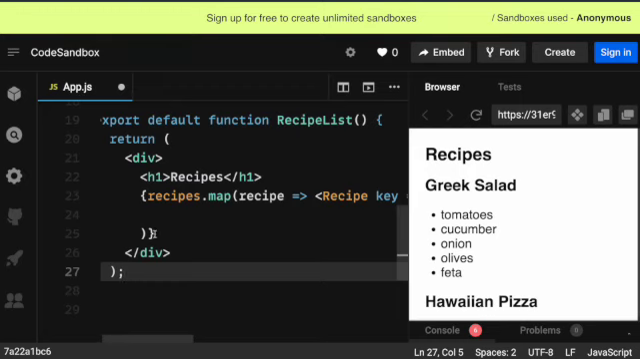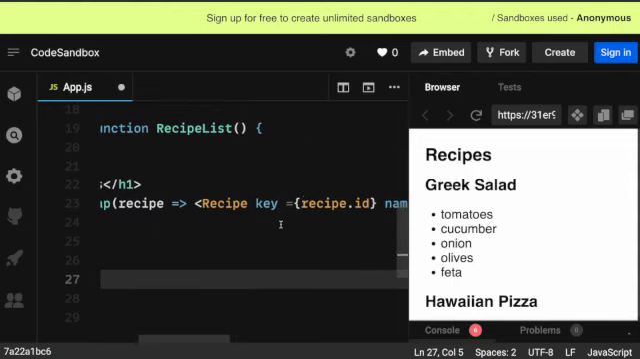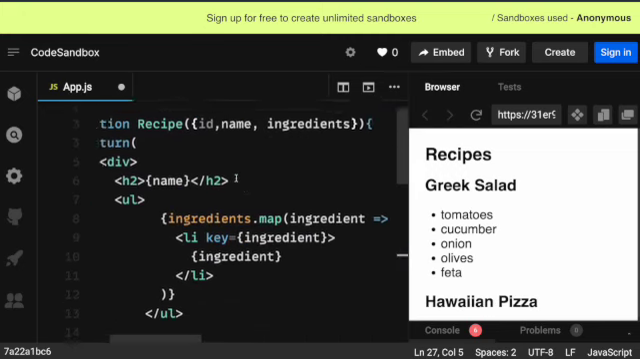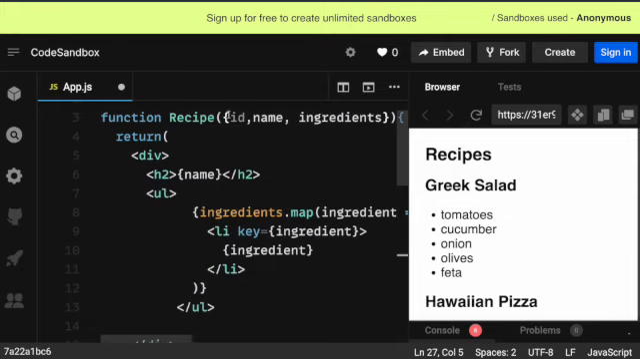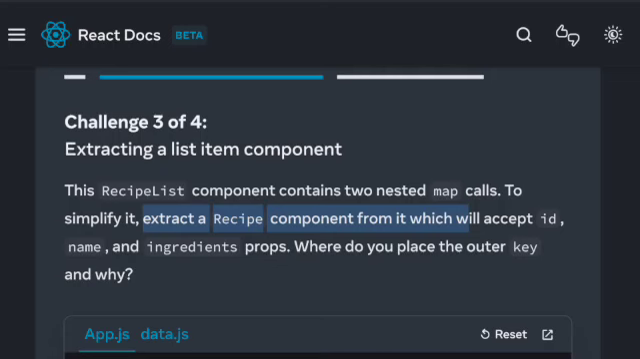Now, this works, but there is something wrong. Let's see. The recipe list component contains two nested map calls. To simplify it, extract a recipe component, which we did. It will accept an ID, name, and ingredients. Where do you place your outer key and why? I will place my outer key here in recipe. I'm just not sure why we are calling this ID here, even I'm not sure. So this is something we need to check.